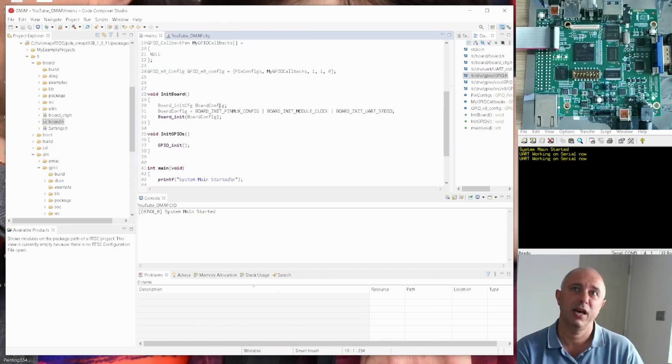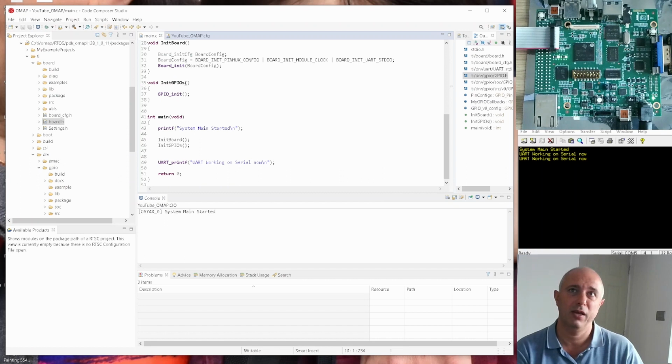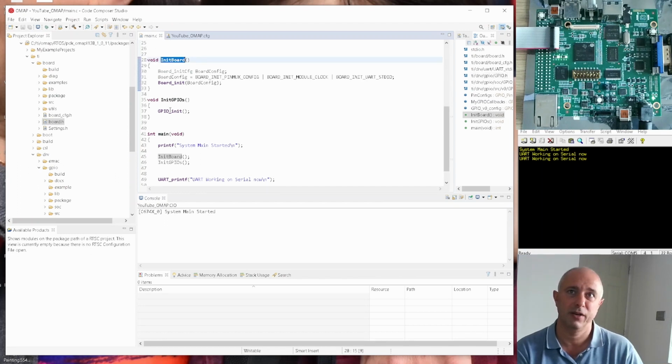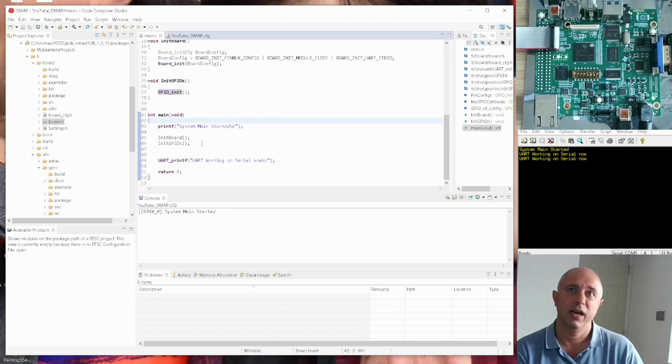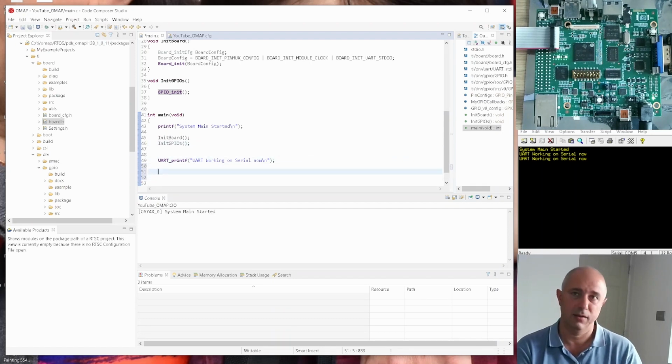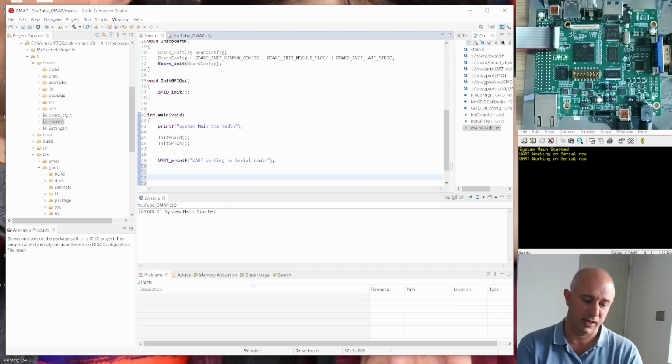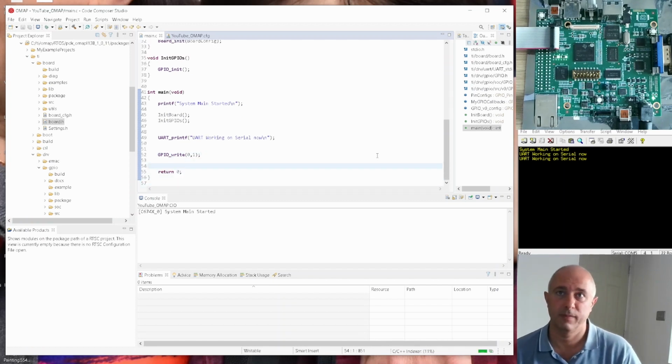If we just carry on this way, so let's just go. Now we initted the board, so the board is up and running. We also initted the GPIO, as you can see in these two functions. And all I want to do right now is write to the pin. So if I go in here and say, for example, GPIO write, and I would say 0, 1. Now, here's what people get confused about.